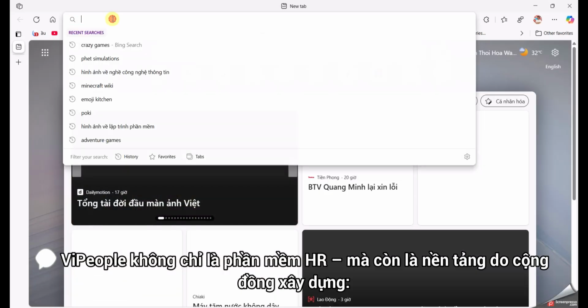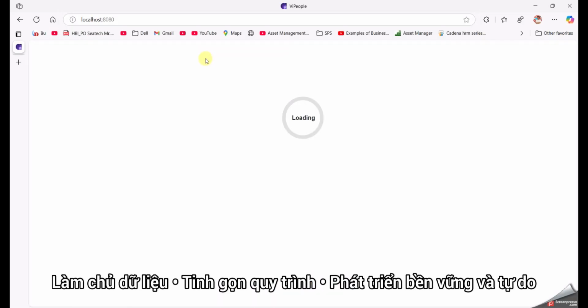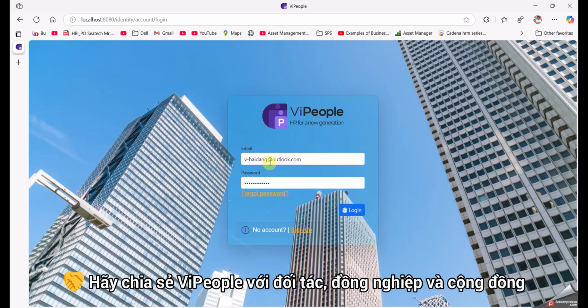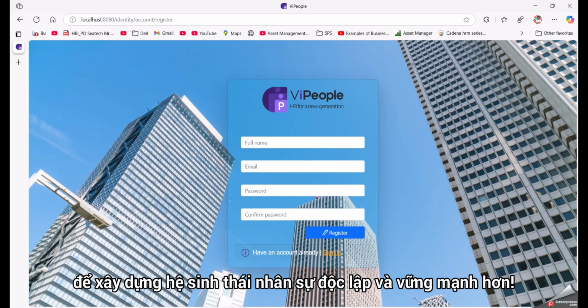ViPeople is not just HR software, it's a community-driven platform. Own your data, streamline your operations, grow sustainably and freely. Share ViPeople with your partners, colleagues, and the community to build a stronger and more independent HR ecosystem.